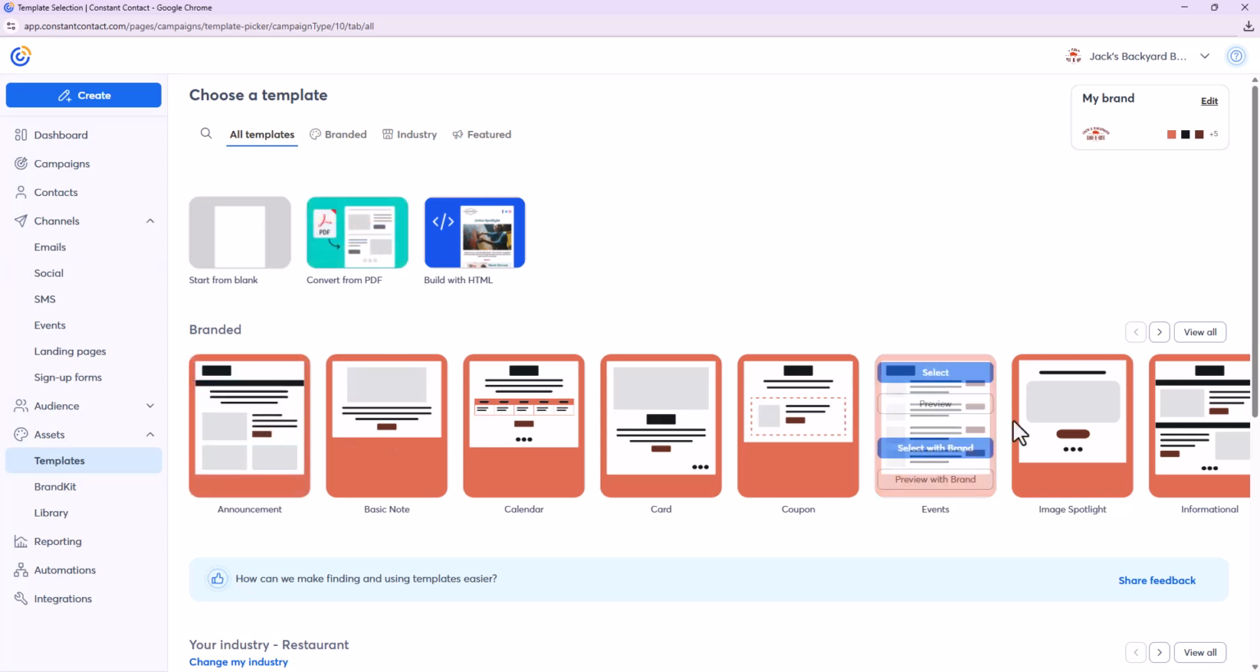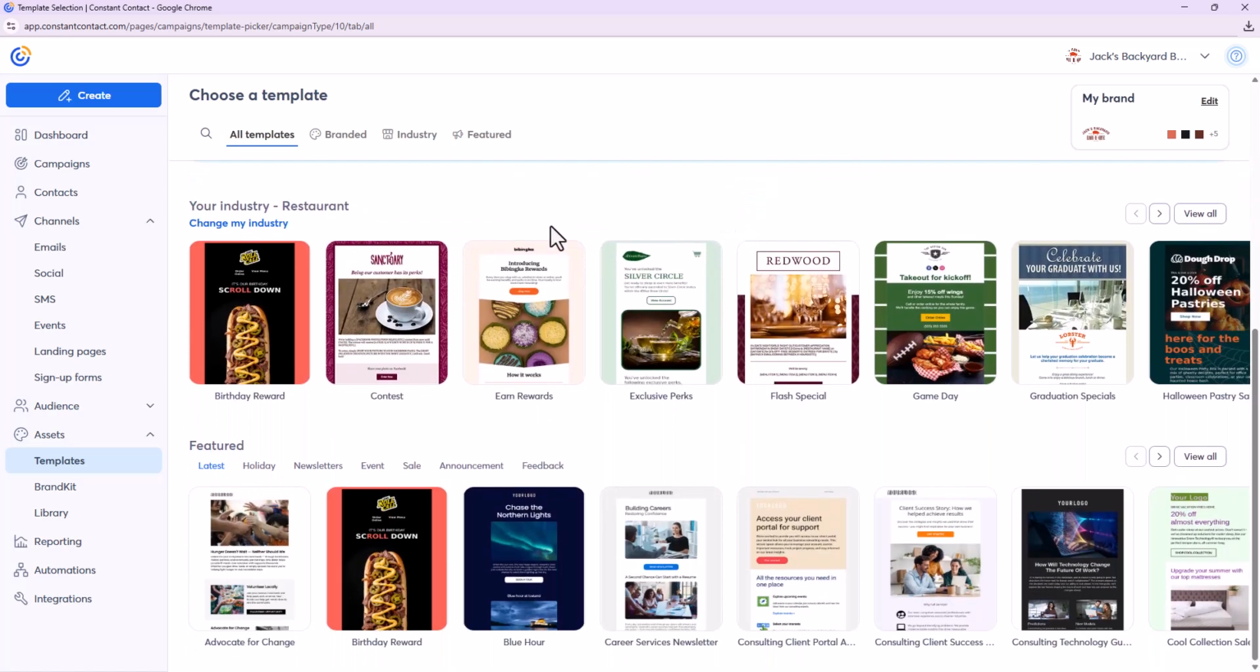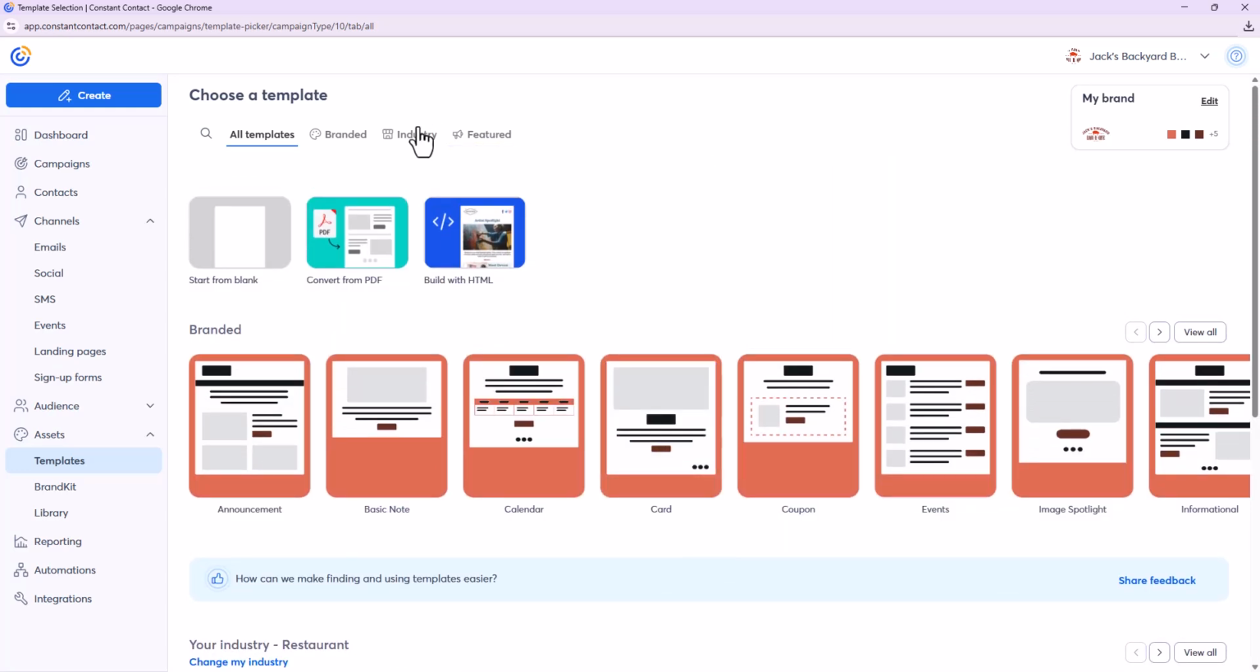So, like I said, we have branded templates to choose from, but we do also have many others. So our industry is a restaurant, so there's many restaurant options it's showing us. And a lot of times we have featured ones. There's different holidays, newsletters. You can search. There's a search bar there. And I do also want to point out this convert from PDF option.